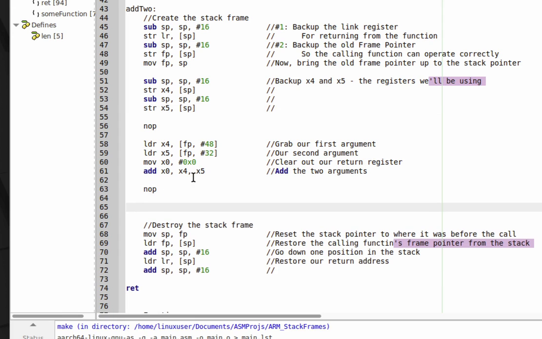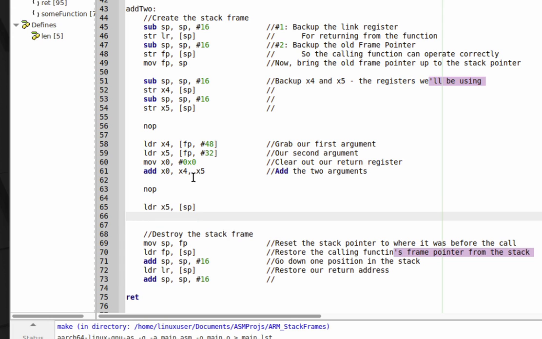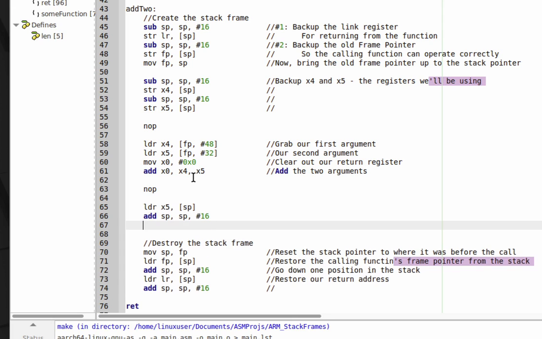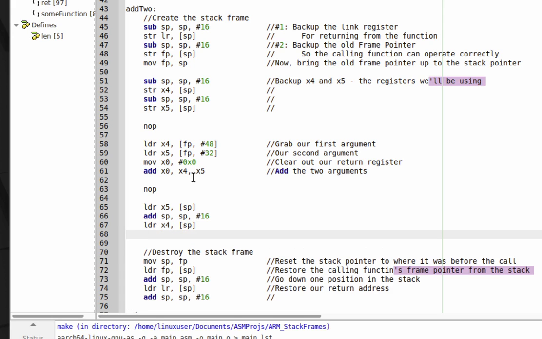So what we're going to do is go backwards. Okay? I'm going to load register x5 from sp. I'm then going to add sp, sp, #16. I'm going to load x4 from sp, and I'm going to add sp, sp, #16. So let's restore x4 and x5 previously backed up.